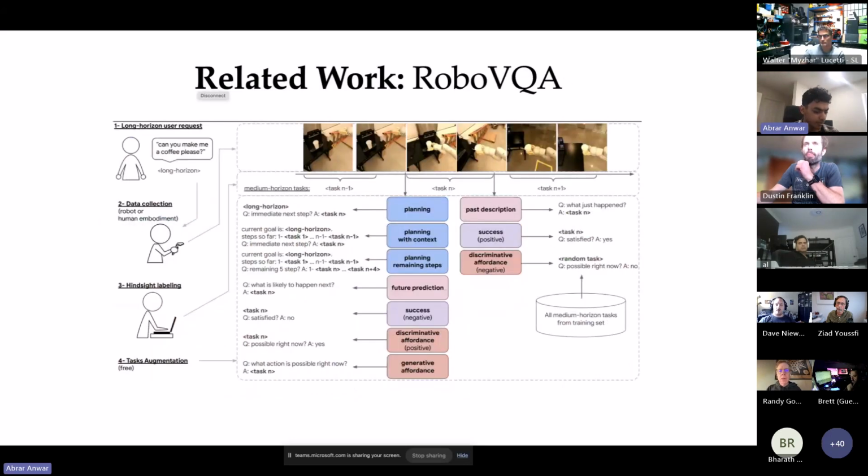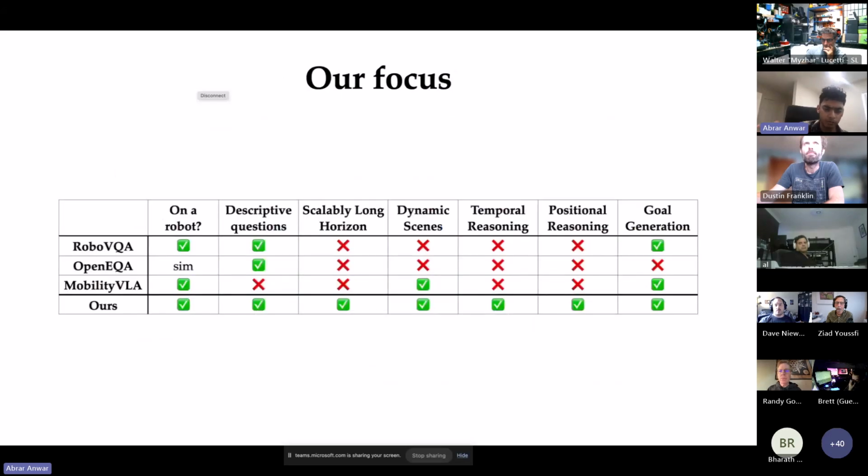Similarly, Google has this work called RoboVQA, video question answering, where they try to extend this 30-second period to about 1 or 2 minutes. They try to ask the robot not about what it has done before, to reason about its memory, but rather, given my 1 minute memory, what should I do next? So they're tackling this planning problem of what is likely to happen next, or is this task possible right now?